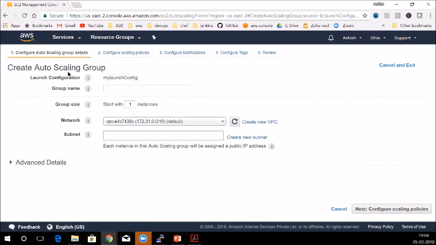Okay. Now this is the second step. In the second step, we are going to create a group, where we'll be telling it what would be the number of instances. So here, let me give it a name. I'm going to give it my autoscaling group, my ASG.